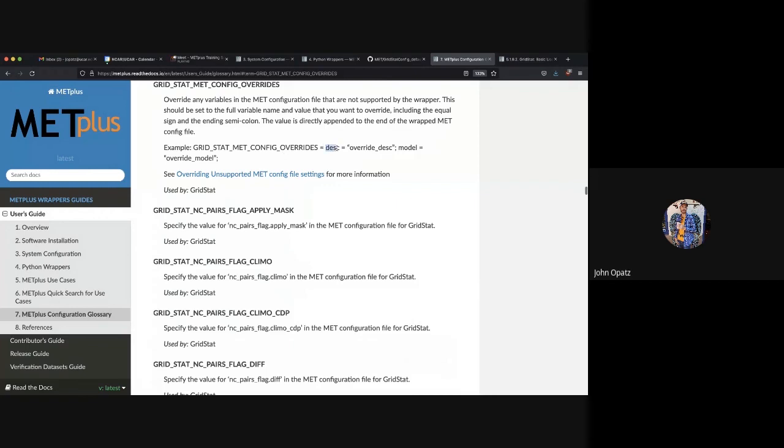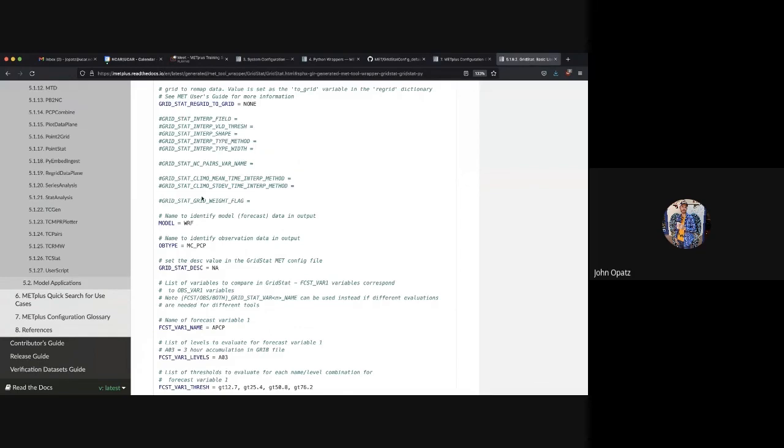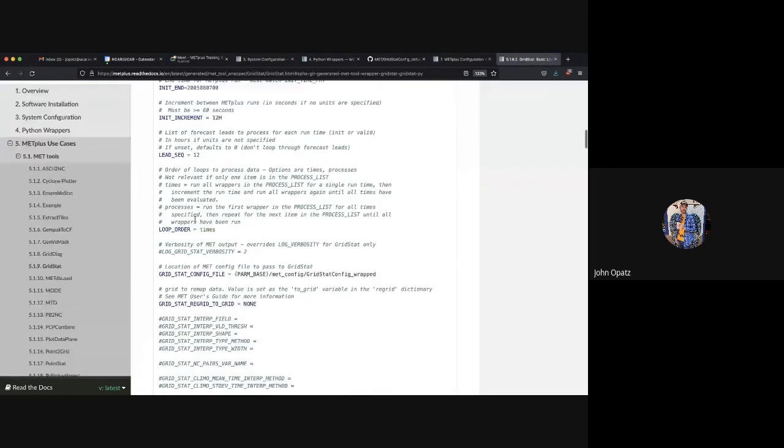So in this case, we're writing a description equals override description. That means that at the very end of the configuration file, as MET or METplus reads in all of these variables, it'll see the description, override description, and it'll overwrite anywhere that you've put it in your configuration files, both in the MET default and the wrapped version. It'll get overridden by this option here. And it is as simple as listing grid stat MET config overrides inside your wrapped configuration file.